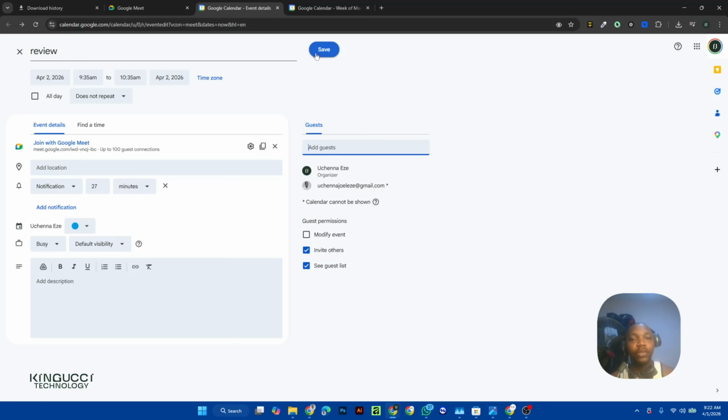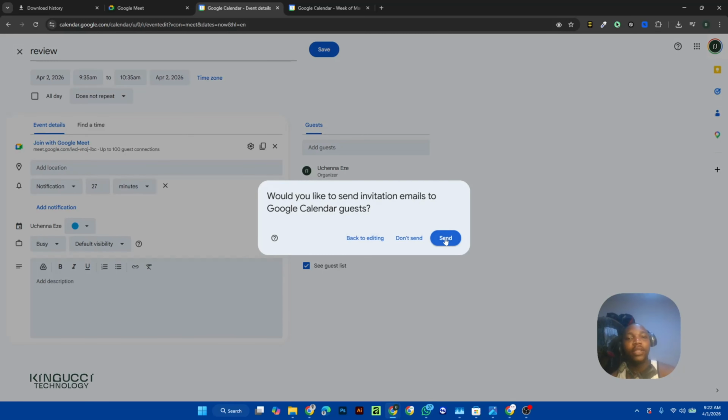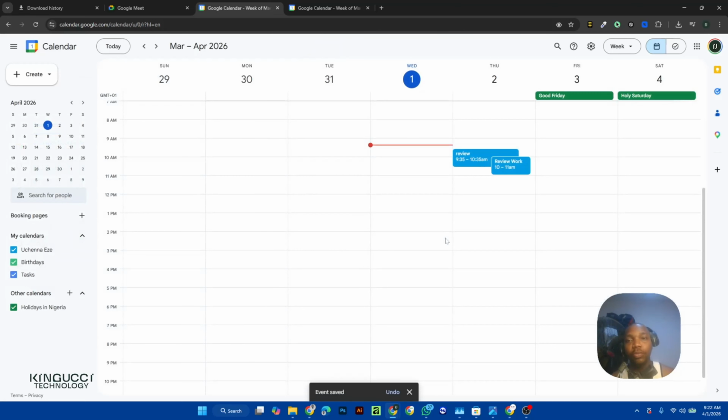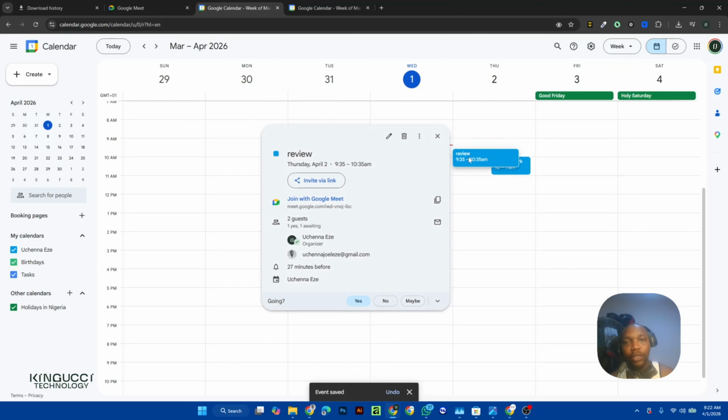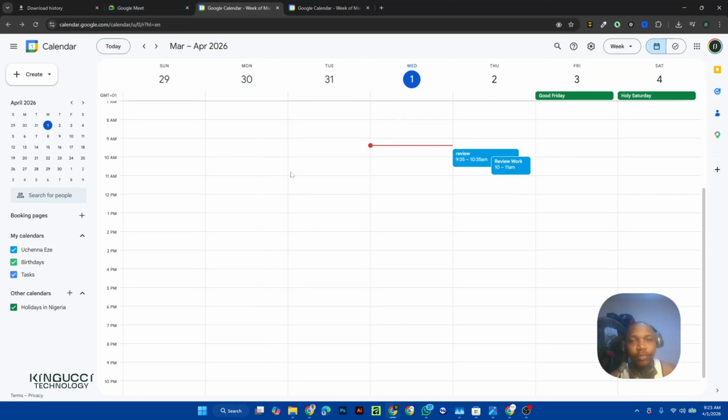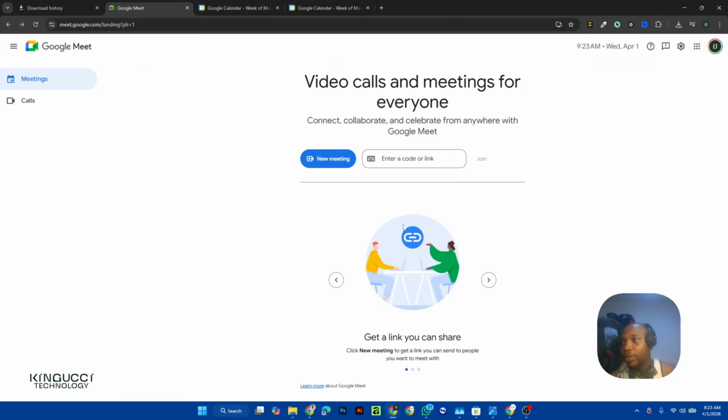Now I can just click on save. Would you like to send invitation emails to the Google Calendar guest? Yeah. Once I click on save, I get a mail on my phone that I have a meeting. Now it has been added to my calendar. We have review here, April 2nd at this particular time. This is the organizer, this is me. I can edit this meeting if I still want to. You can do a lot of things you want to do here. So that's basically it. That's how you create meetings. It's not that complicated.